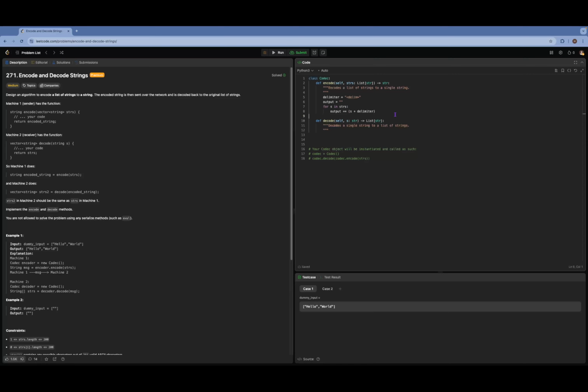So basically what this does is that if we're given the input "hello" and "world", this is going to output something that looks like this. The reason why we're putting these delimiters in between each of these strings is that once we pass this string through the decode function, it's going to be really easy to turn it back into the original array because we can just split the string based on the delimiters that exist here.